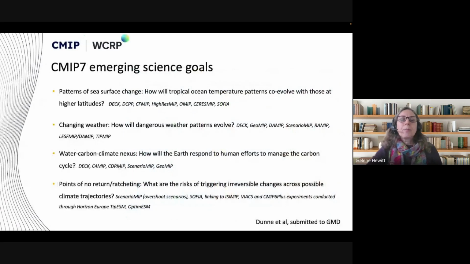Next slide, please. So during the fast track development, key science questions for CMIP7 emerged. You can read more about these in the Dunne et al. CMIP7 paper in Geoscientific Model Development. Briefly though, they cover patterns of sea surface change, changing weather patterns, the water carbon climate nexus, and tipping points. And many of the fast track experiments and other planned model intercomparison projects map onto these questions.